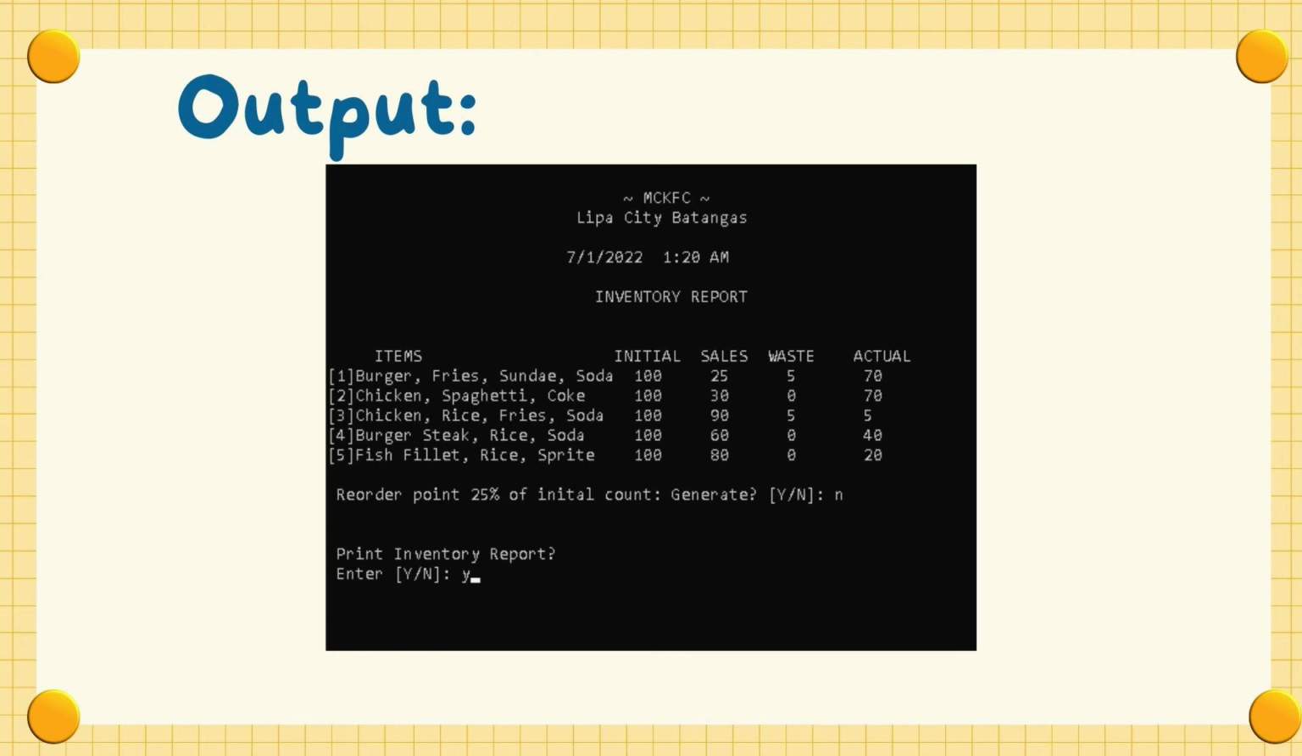So after entering their input, the program asks the manager if they want to print the inventory report, in which the manager enters Y. So the txt file for the inventory is created.